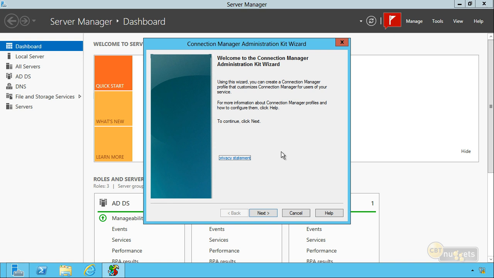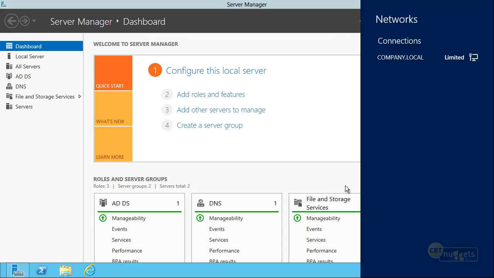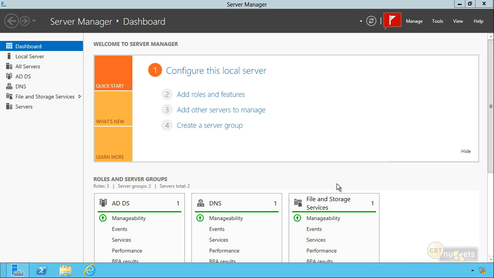What this does, it tells you that it creates a Connection Manager profile. What it actually does is it creates a little kind of installer. It's not an MSI, but it's the same idea. And when an end user double clicks this little installer, it will set up the VPN connection on their computer so that they can then just run down here to their little network icon, and the VPN connection will show up here. They can just click it and say connect. So it takes away most of the complexity.